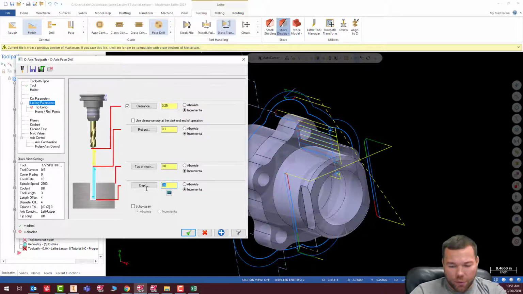Depth, we're going to take this to negative 0.1 to, check that, 135. We'll put a 10 thousandths chamfer on it. And top of stock, it's going to be right here.